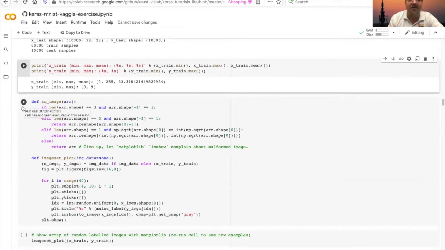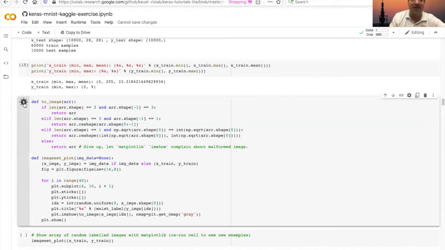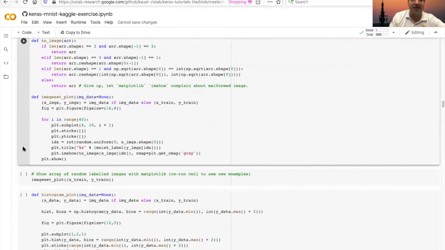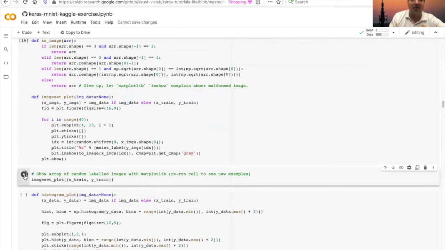I'm going to create some helper functions here. One of them is to convert this to image. Basically it helps to reshape the arrays that we get to give us this dummy third dimension, to make the network input happy and to make matplotlib happy as well. And then of course we'll have the ability to plot a bunch of these images.